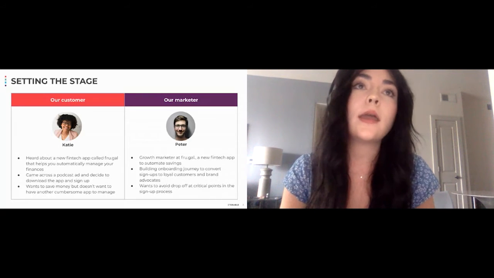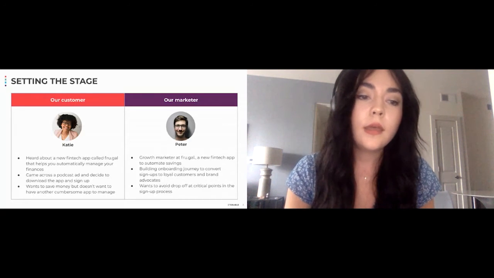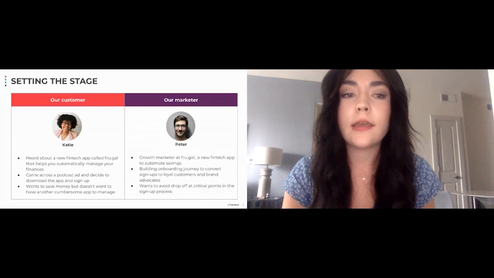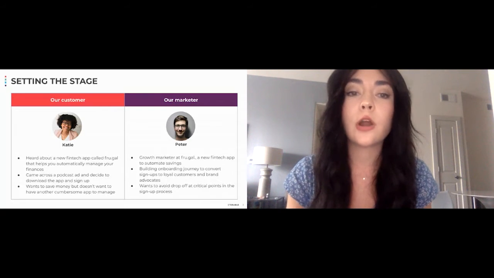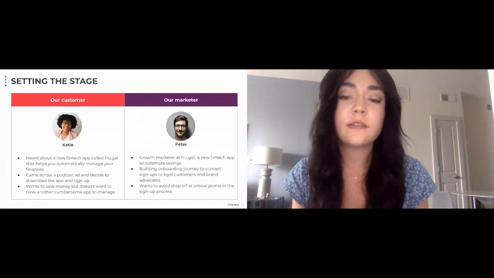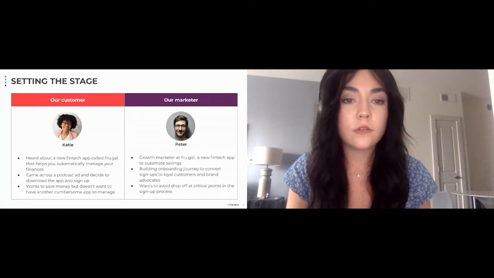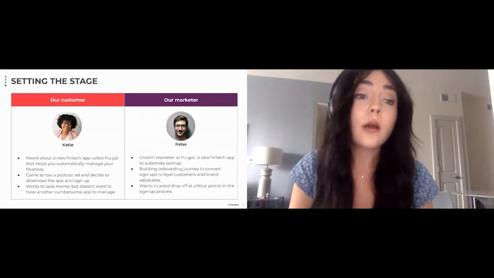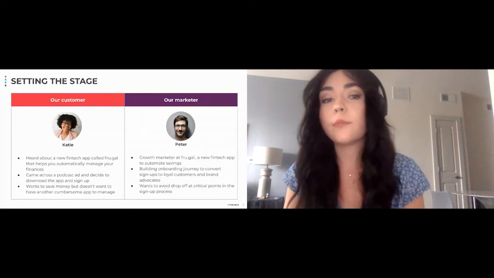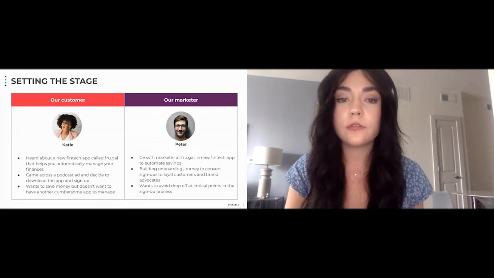So we can go ahead and hop into Iterable. Now, today where we're starting is Iterable's Workflow Studio, where Iterable customers power their multi-step journeys. And it's a drag and drop interface that you see here. So Iterable customers can build out cross-channel automations to really optimize for all of their different conversion goals.